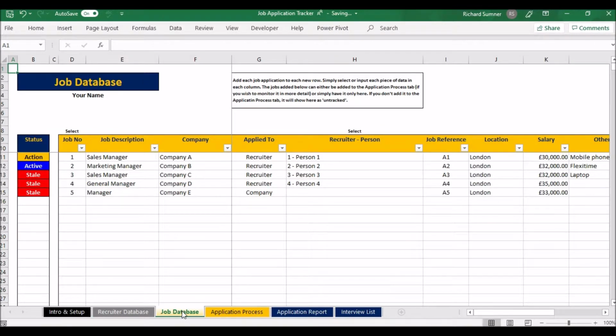Next thing, job database. This is where you can add in all of the jobs that you've applied for. So really, you just come to the next line down. You'll see the next number in sequence. Select the next number. These are just to give them all a unique number. The job description. Put in the job description there. The company with whom you're applying. If you don't know, you can put in a placeholder there, or the recruiter name or something else.